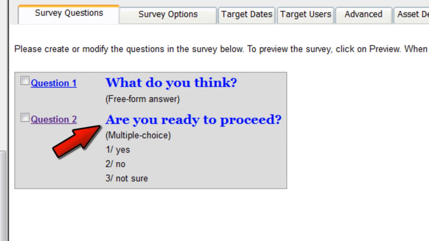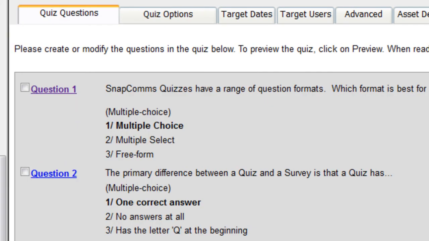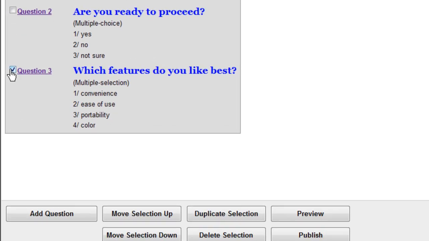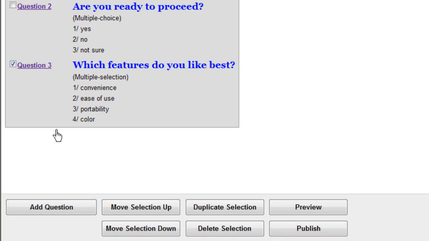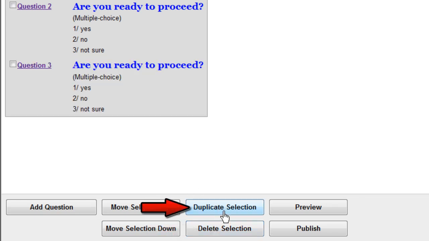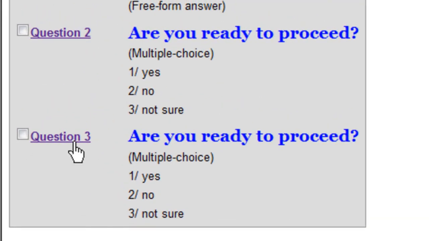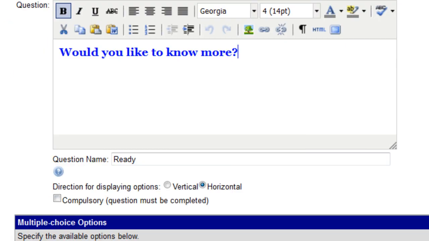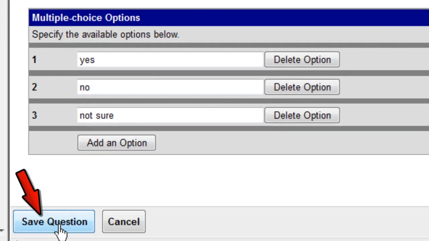Your new question has been added to the list. And if this is a quiz, the right answer appears in bold. You can add more questions if you like. You can also check off a question and then use the buttons at the bottom to move the selected question up or down on your list, or delete it. You can also duplicate a question and then click on the new copy to open it. Let's ask a different question with the same possible answers. And again, click Save Question.